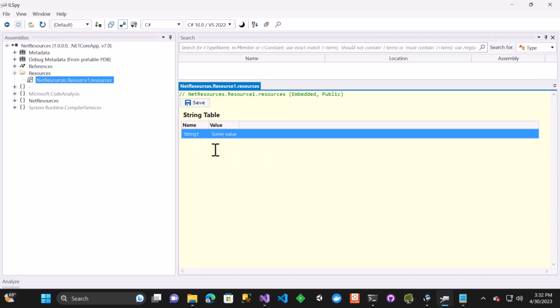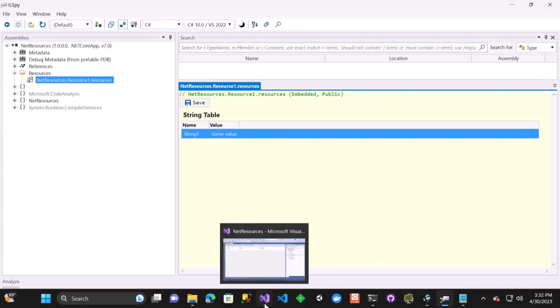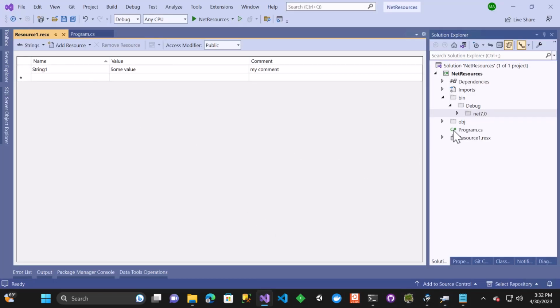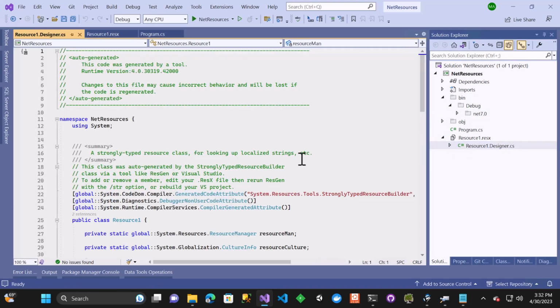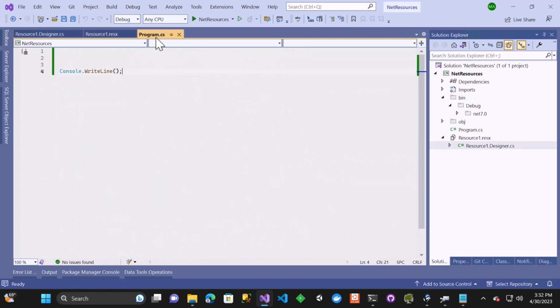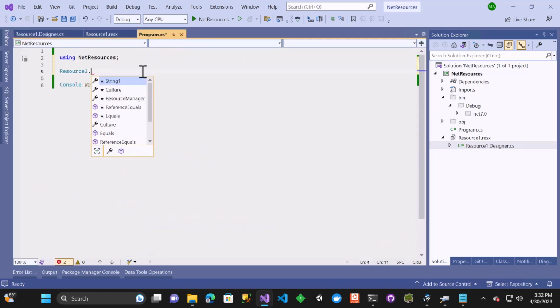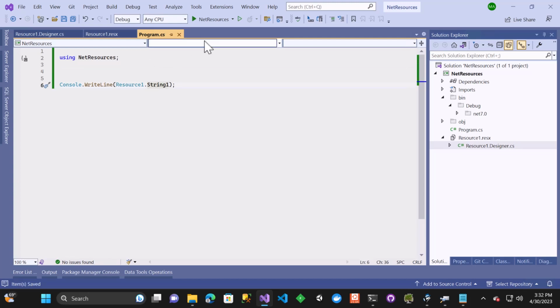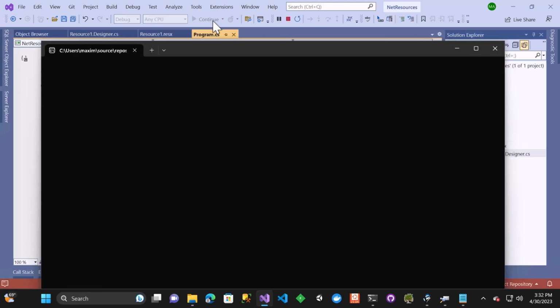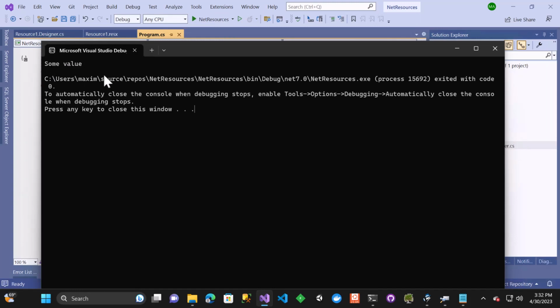Now that you have this, let's take a look at how you can access this. Well, if you go into the resource file, you have this resource1.designer. So within your program, you should be able to access that, right? Because all you have to do is go within this resource file and then get the string 1. Now, if we take this and put it inside the Console.WriteLine and save it, and let's go ahead and execute this, we should see some value coming back out of that.